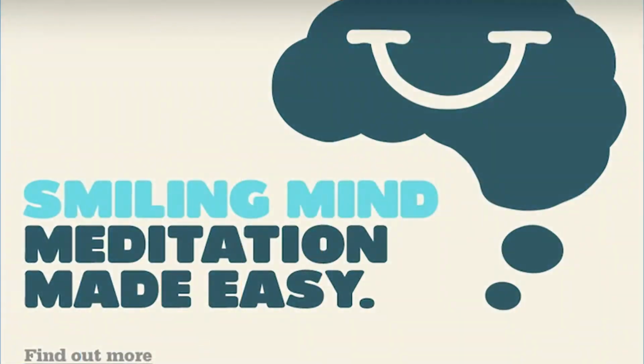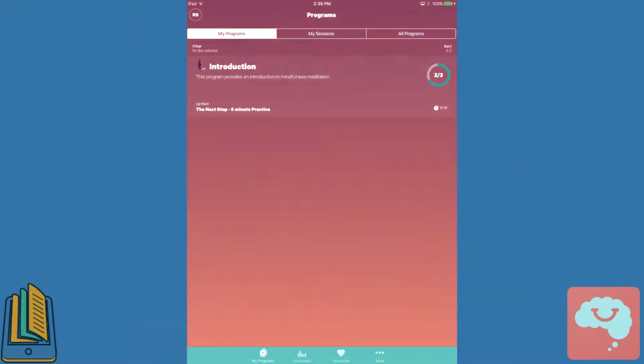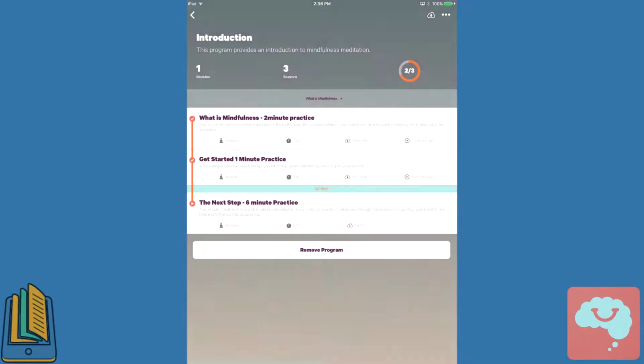The app we're checking out is called Smiling Mind. If you've never heard of this app before, it is an app that allows you to practice mindfulness and gives a free place for anyone to practice meditation. If you've never practiced meditation before or anything like that, they give you a nice introduction right when you start up, and you can start with a 1 minute session and then a 2 minute session and really just warm up to the idea of meditation if you've never done anything like this before.